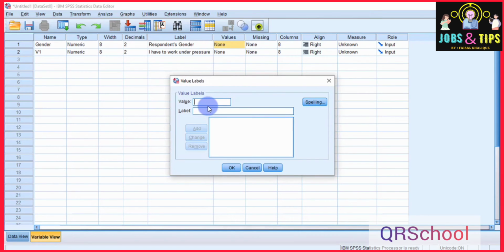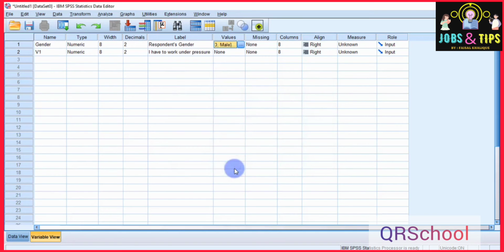Here in the gender variable, I have two options, male and female. I have assigned number 1 to the male option, so I will write 1 in value and male in label, and I will add this. In the second option, I assigned number 2 to female. So let me press add and press OK. Now it is defined to SPSS that 1 means male and 2 means female.